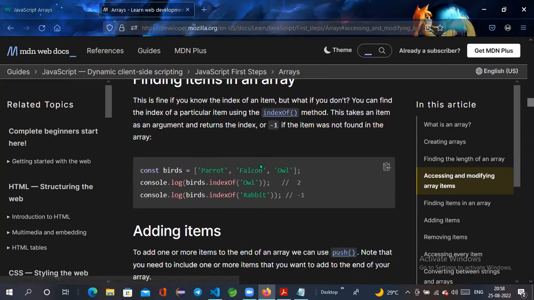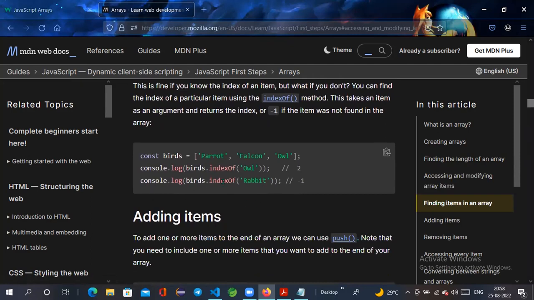So we have to find the index of the item. Owl is what? What is the number of the item? Owl is in which position? 0, 1, 2. The owl will be at position number 2. So that's why it will print 2.